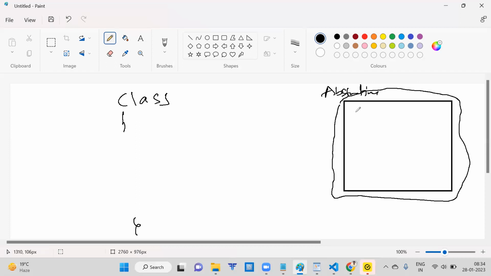Then, after abstraction, encapsulation. I will construct my house inside this specified area only. So this is called encapsulation: grouping, wrapping, and binding inside of a class. Whatever I want to construct, I will construct inside this area only. Outside of the area, I will not be able to construct. That is called encapsulation. Polymorphism.